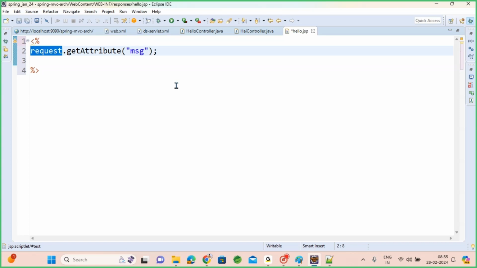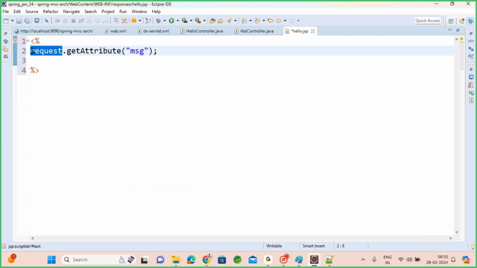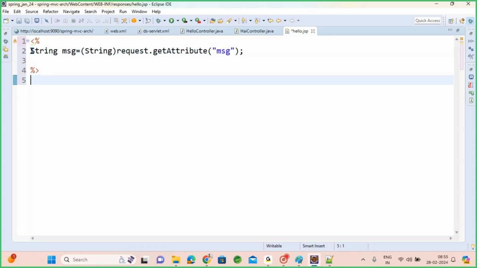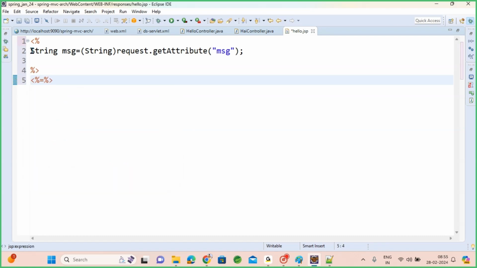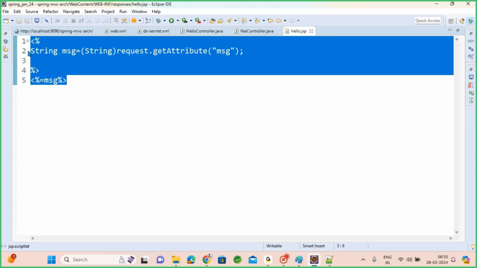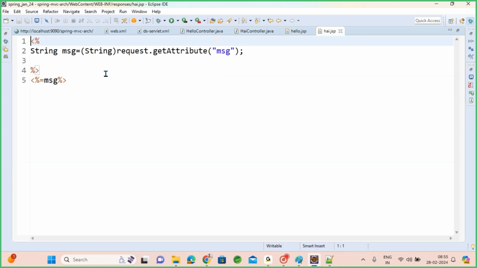How? I kept it in the ModelAndView. How can I use request? Internally, the dispatcher servlet is going to put your map data into request scope. So you can use request scope to read your message, as a String message, and you can print it with a simple expression. In the same way you can create the hi page, hi.jsp. The key is the same, message, in the hi page also. It will print that.